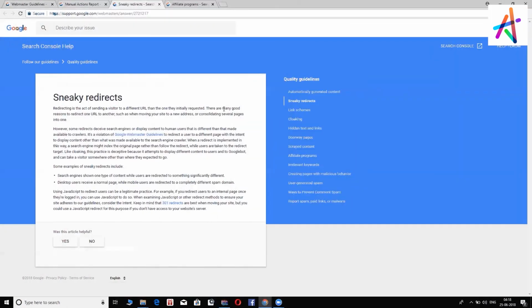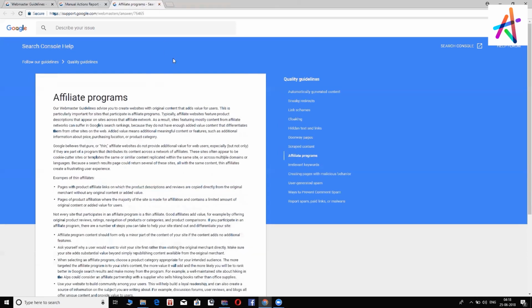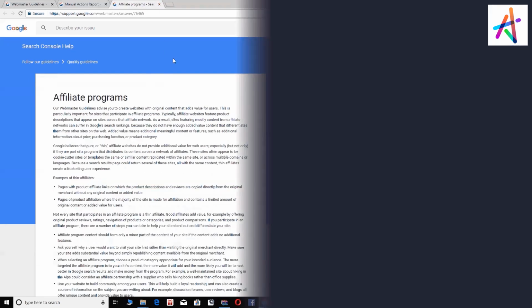Again, a deceptive practice. They do not find what they're looking for, which is a bad user experience. So sneaky redirects are nothing but deceiving the customer. When he thinks he's going to a certain page, he's taken to a completely different page with content that is not relevant to what he's searching for. Absolute no, again.